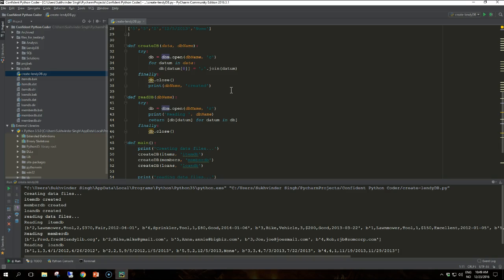The readDB function is the converse operation to createDB. It opens the file using R for read mode and then returns the contents as a list using a list comprehension. If you expected the database to be very large, you could have made this function into a generator instead and yielded each line in turn. Because you don't expect the lending library to contain a vast number of items or members, returning a list is fine.